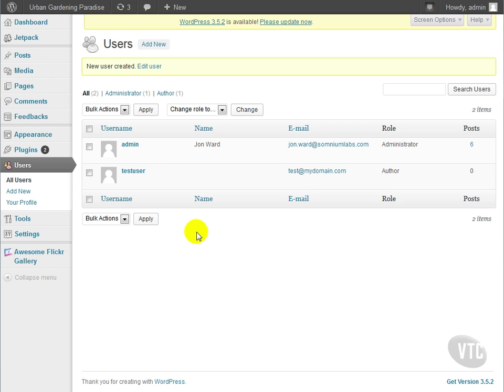Let's say that Tom has passed, and we now trust this person enough to allow them to control other people's posts. The easy way to do that is just to check the box next to the account and select the editor role from the Change Role To list and click the Change button. Presto! That user is now an editor and can help you manage everyone else's posts.